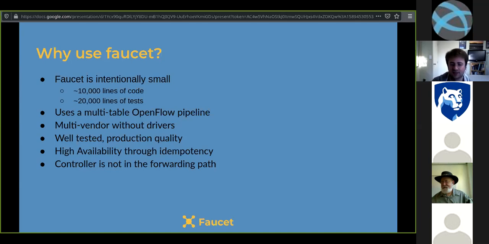We're also multi-vendor without any drivers. So we just use standard OpenFlow, and we don't program different vendors in different ways. And this is key to making sure we get this dream of multi-vendorism. So all vendor switches and Faucet behave the same way. You get the same features and they work the same way, which is quite cool.